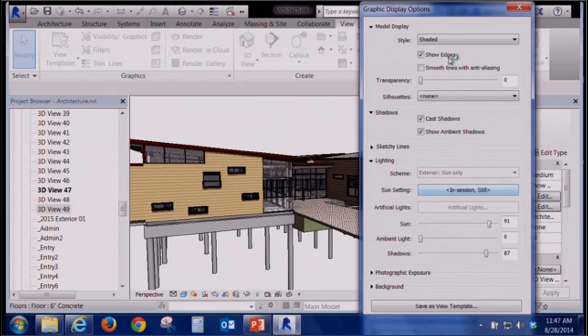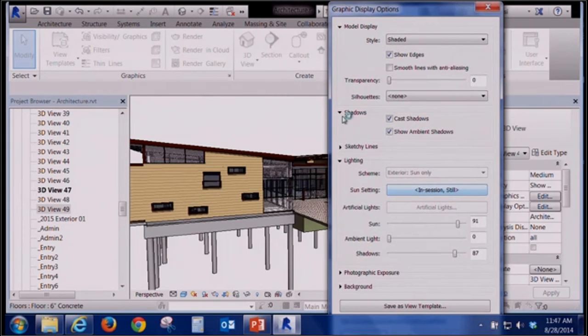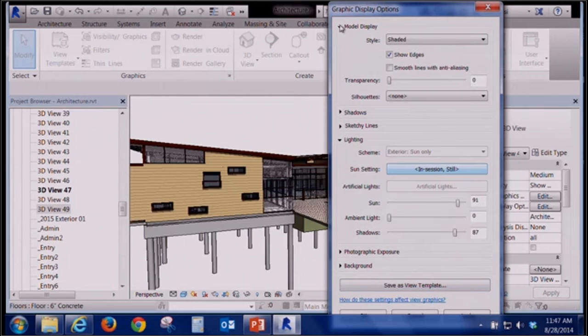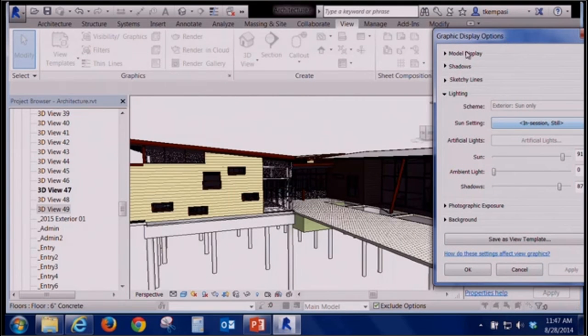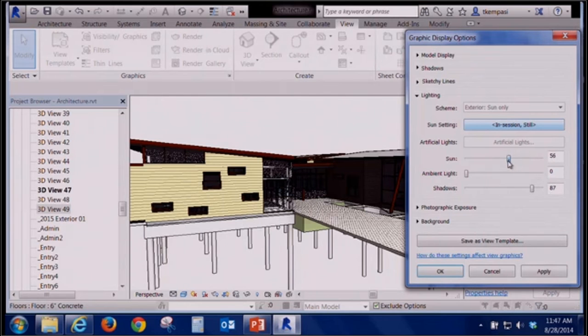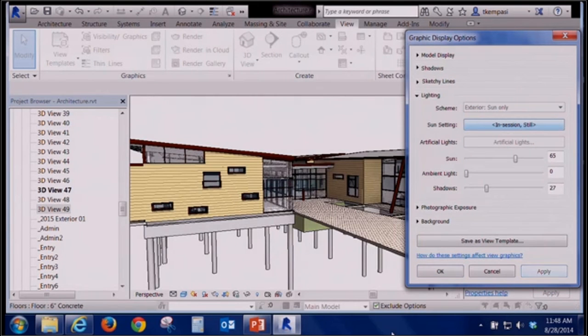my dialogue is too big for my screen. There we go. Can apply that. So you can see how that's much brighter highlights, much darker shadows. That's a little more balanced, maybe. Okay.